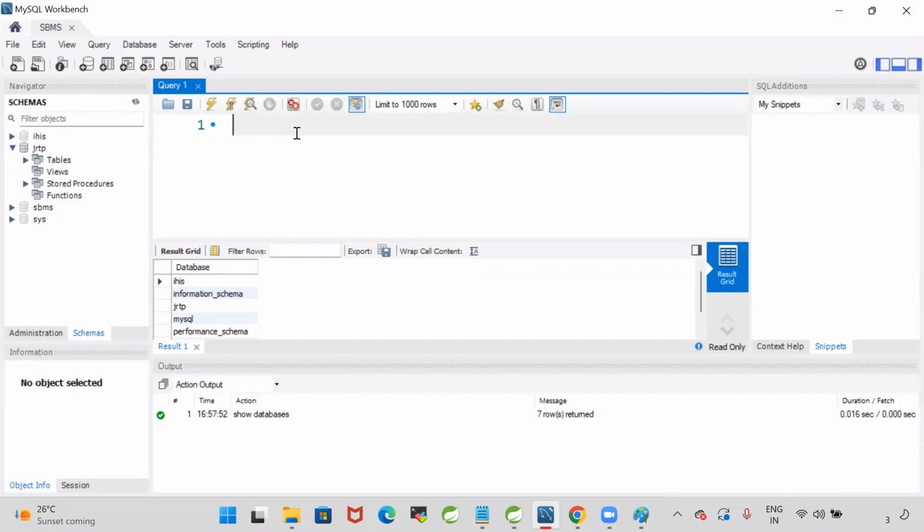Now, after connecting with the database, I hope all of you know how to connect with MySQL. You know how to use MySQL Workbench, right? Yes or no? No.